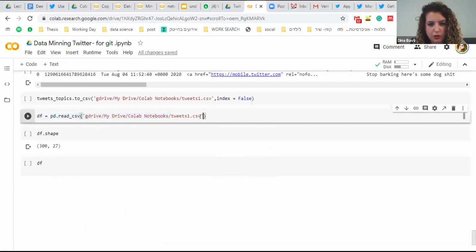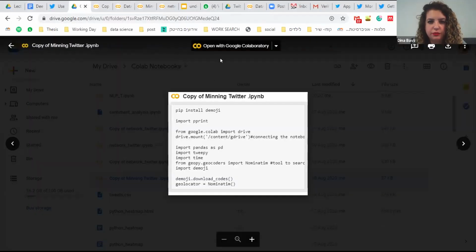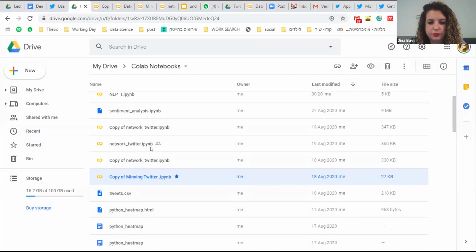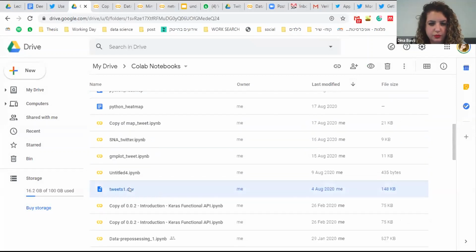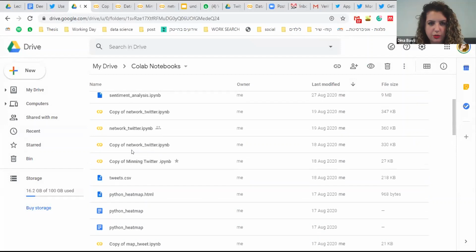And I will share with you this file instead of, so you will need tweets one, I think. I will share it with you. No, I don't think we're in tweets one.